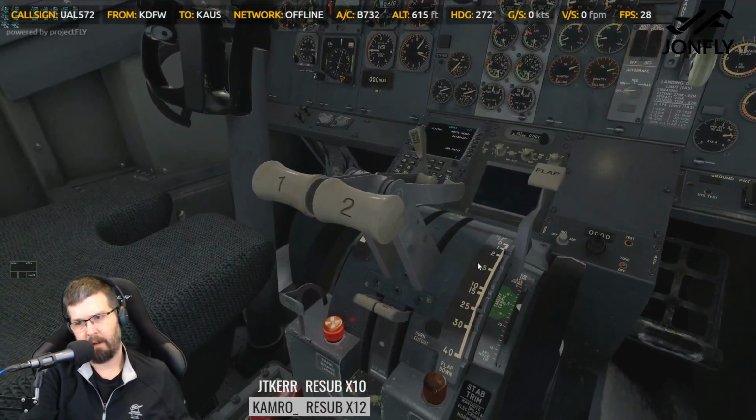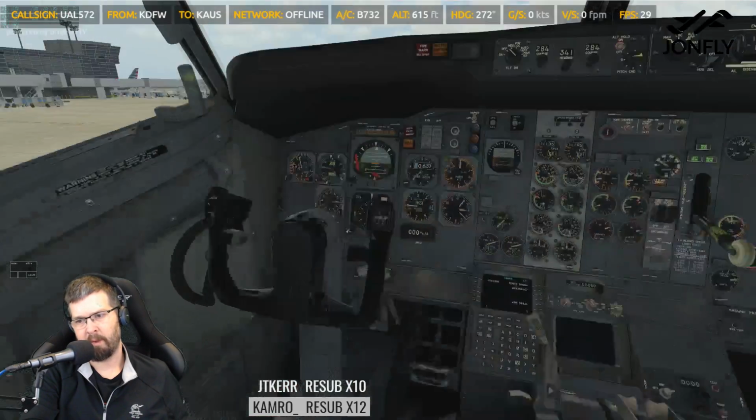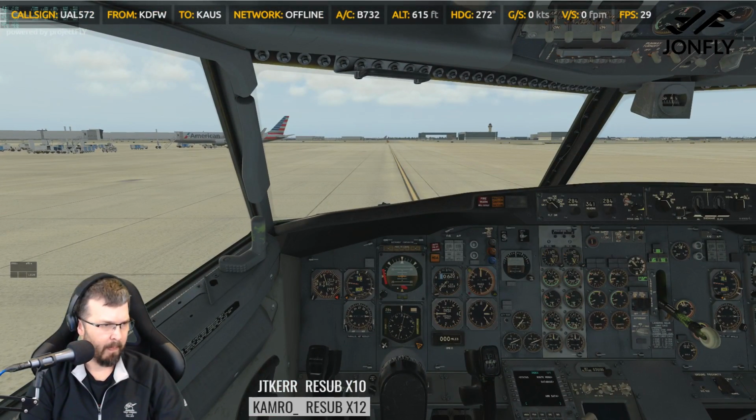We're going to do a flaps 5 departure, so lovely, beautiful FMOD sounds in this aircraft now.